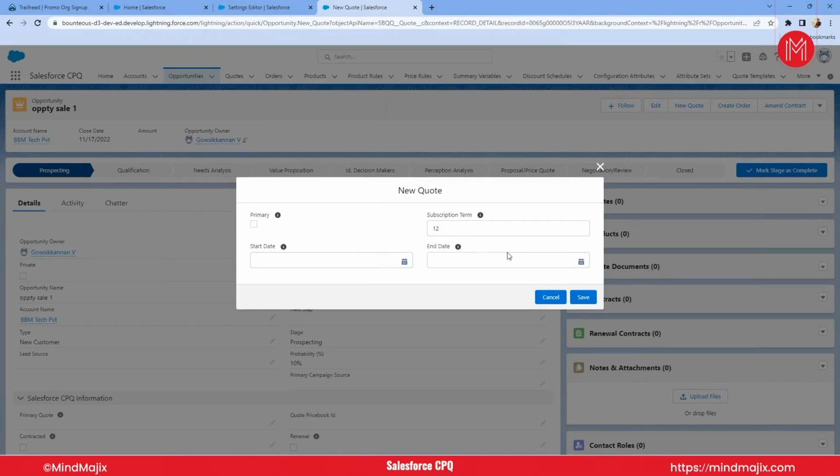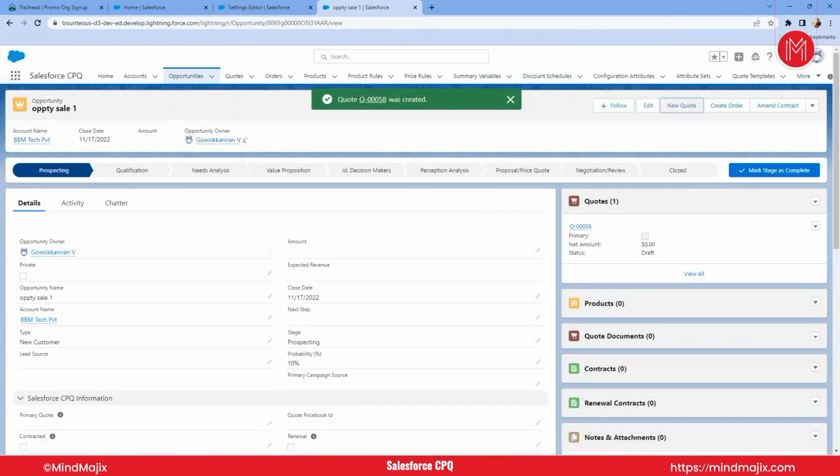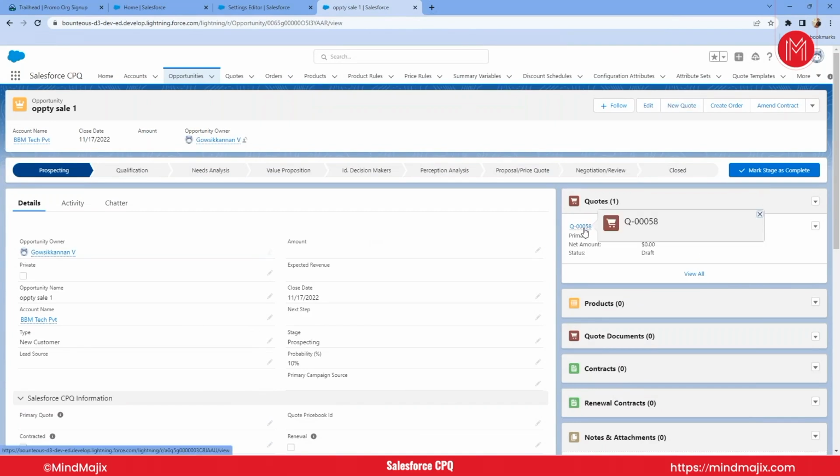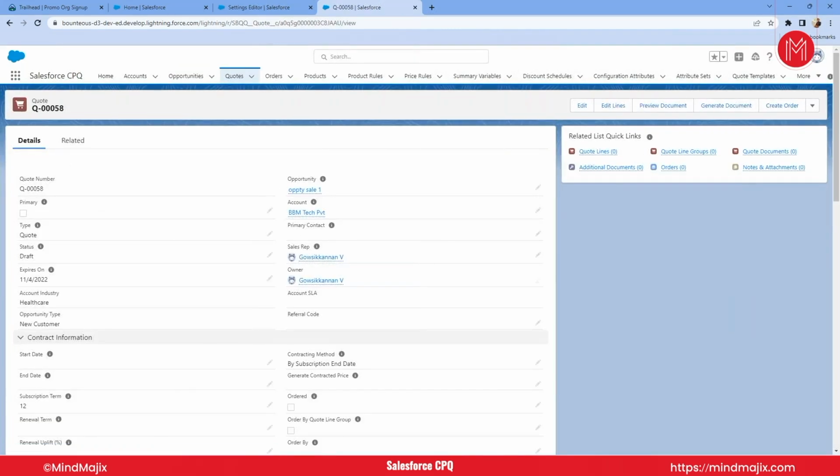Start date is not required. I just make it as 12 and creating a new quote. Now this is an opportunity and account name. Here this pane is called the related list pane. What are all the content related to this opportunity? You can see on this right side pane. I have created one new quote, but no products are added yet.